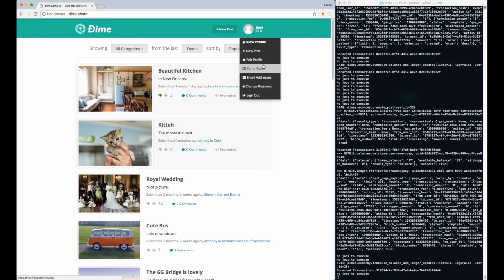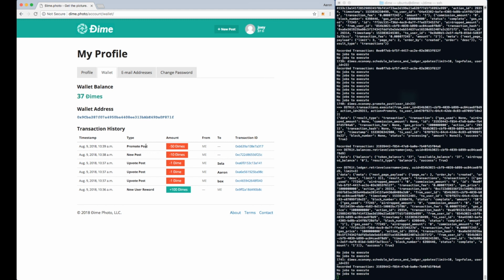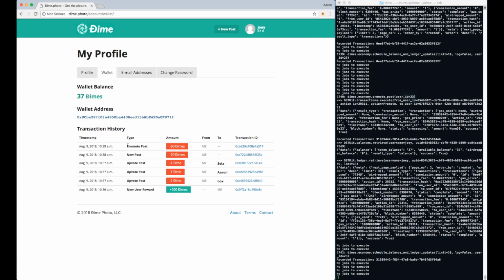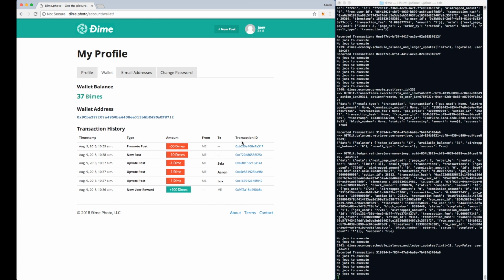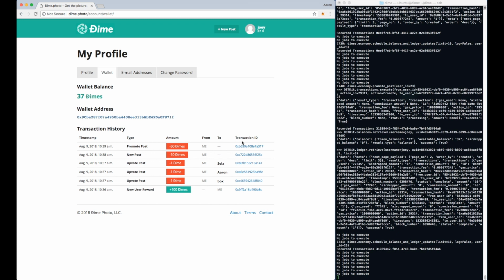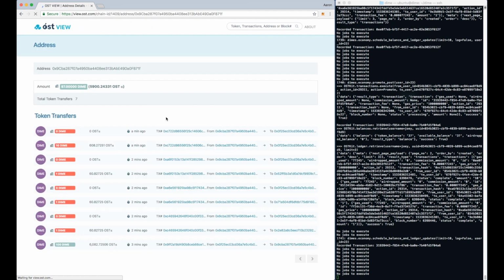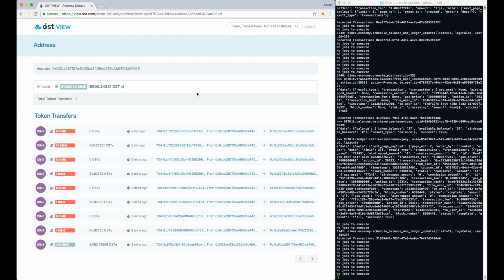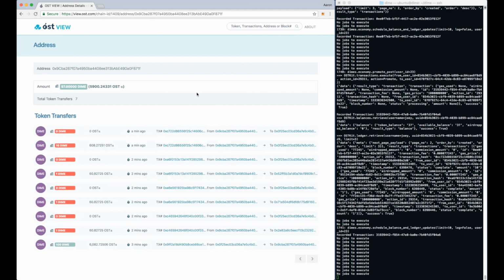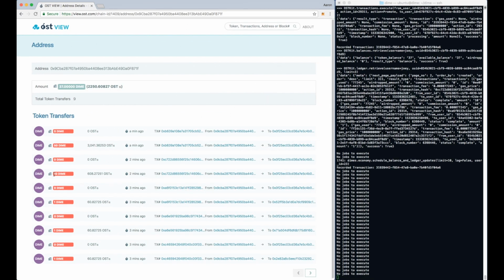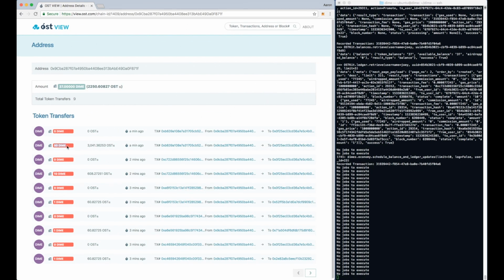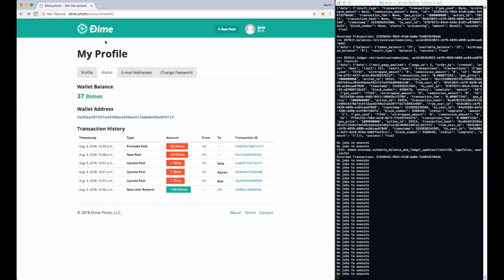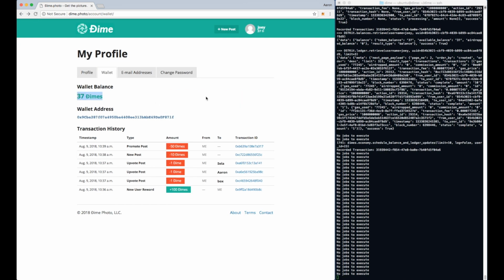And let's check back in on our wallet. You can see that we spent 10 Ḍimes to create a post, and we spent 50 Ḍimes to promote our post. By clicking on the wallet address, we can verify these transactions on the OST blockchain. And there we go. There's our 10 Ḍimes to create a post, our 50 Ḍimes to promote a post, and our wallet balance is at 37 Ḍimes, which matches our account wallet.